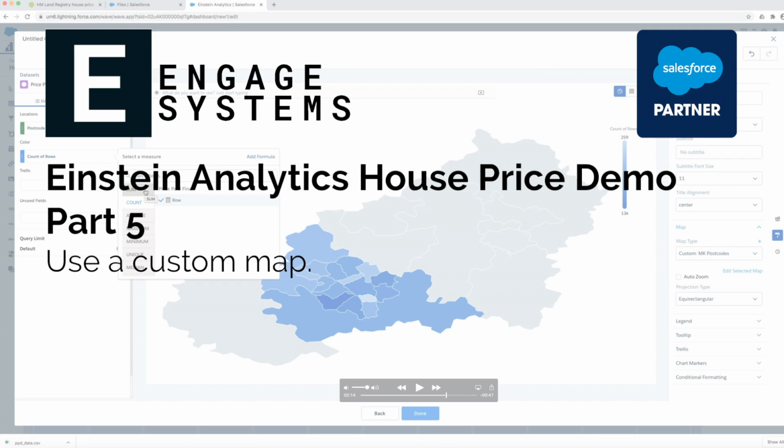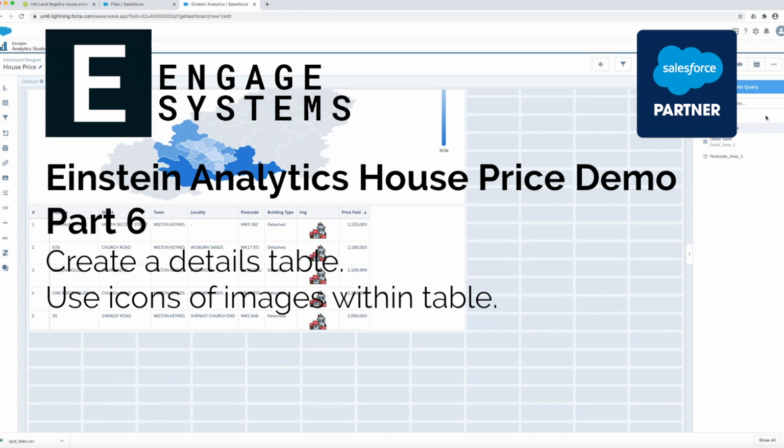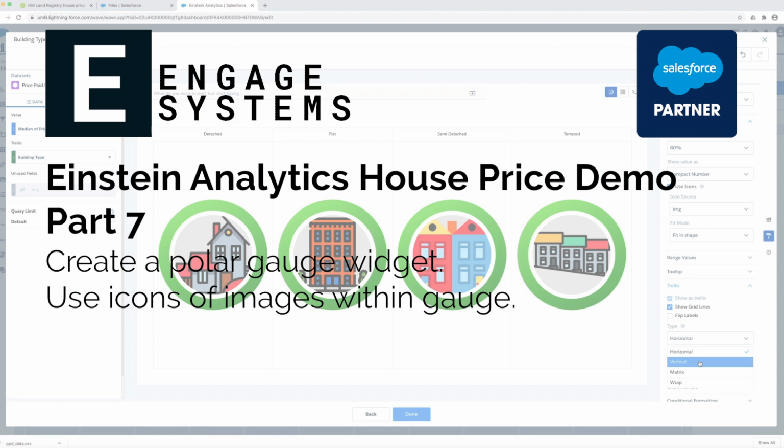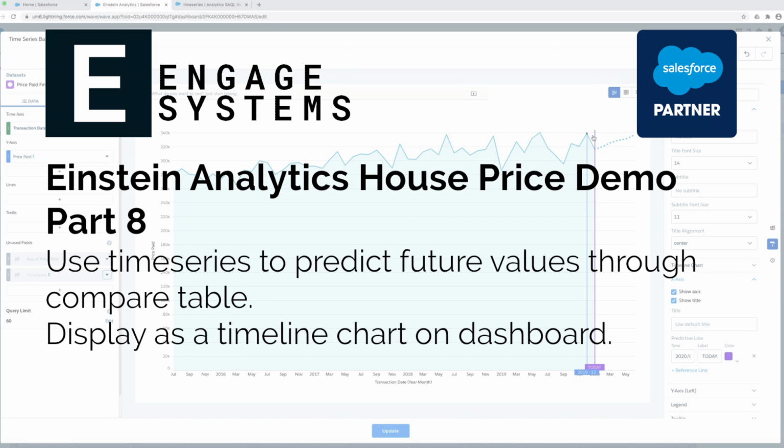Part 5 is using dashboard widget for maps, specifically using a custom map of the local area. Part 6, we show how to use a standard detail table, but also how to add images to it, which creates a nice effect. For part 7, we look at using a polar gauge and using those same images to make selectable choices. For part 8, we use a time series function, and part 9 is also time series.